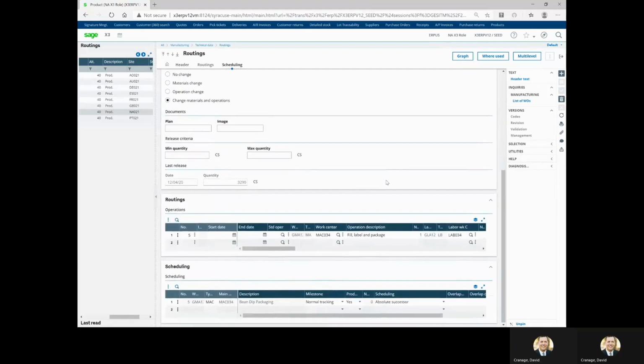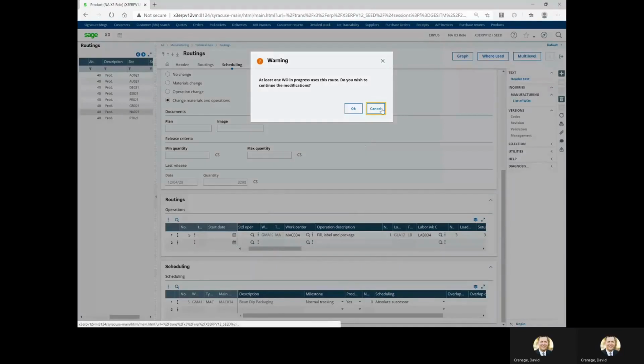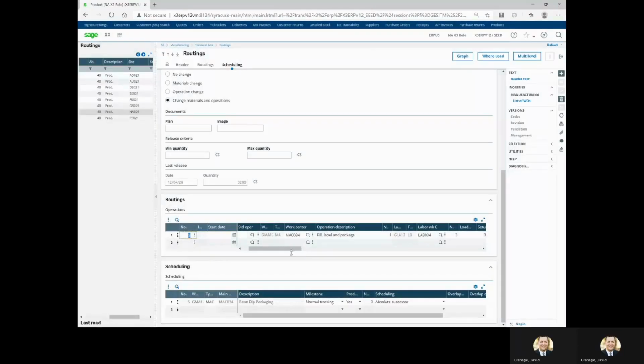If I scroll down a little bit, now we're looking at the individual steps within, and in this case, it's a single step. If we scroll over, what is our work center, and how do we want to describe the particular operation that's being done? And then is there a labor work center that goes along with the machine work center?